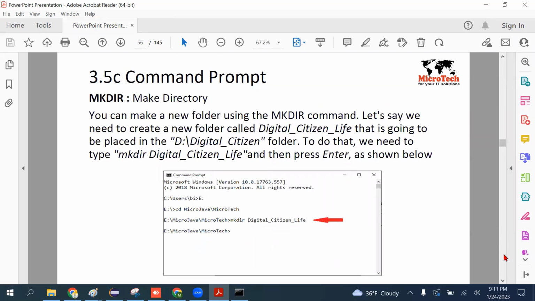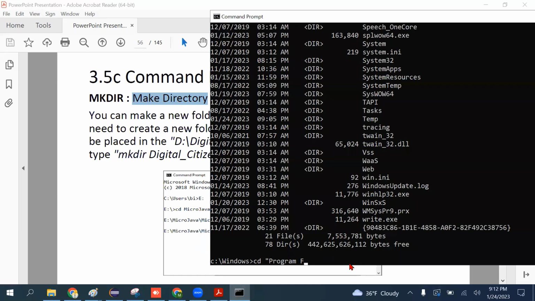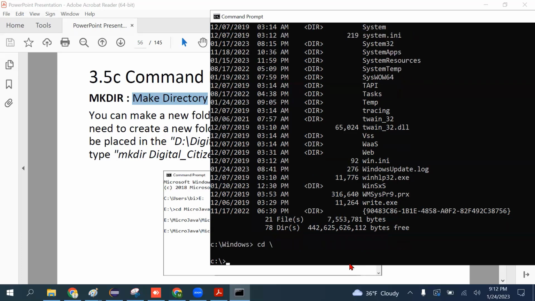mkdir. mkdir is make directory or make folder. Let's go back to C drive. How can I go back to C drive? CD dot dot slash. Okay, dot dot also. And if I say backslash, then I can go to the root drive. Root drive means C drive or D drive, whatever drive letter it is. So CD backslash means to go to the root drive. I press enter, and it goes to the root drive.